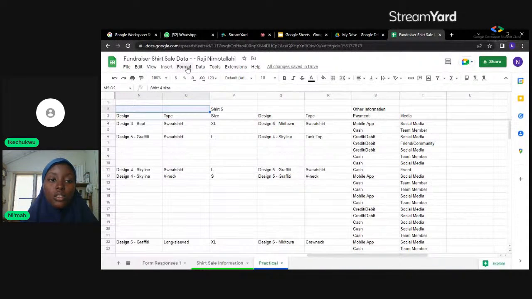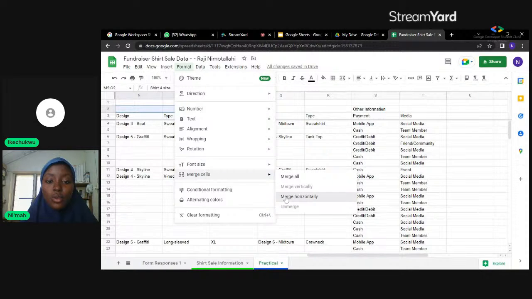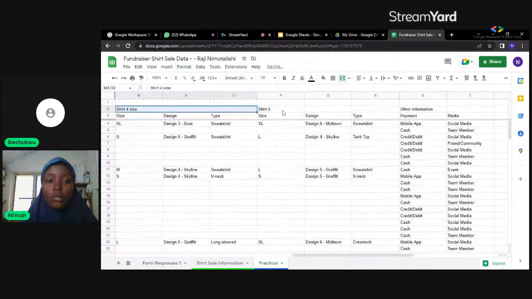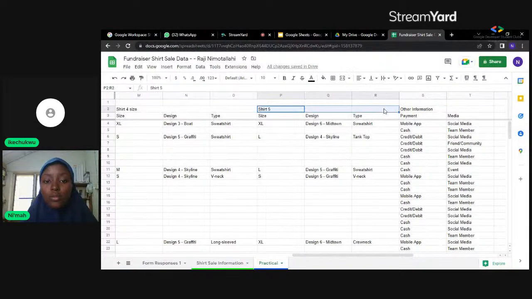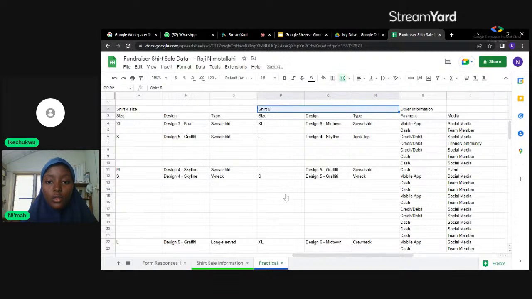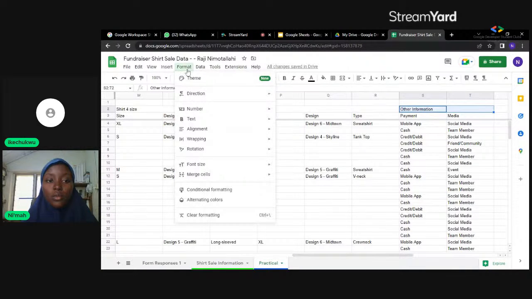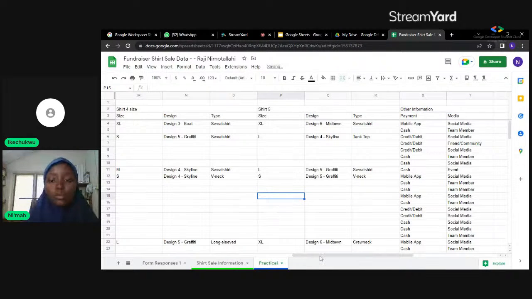format, merge cells horizontally. Come to the fifth one, format, merge cells horizontally. And you come to the last one, that's the other information. Then you merge cells, format, then merge horizontally.